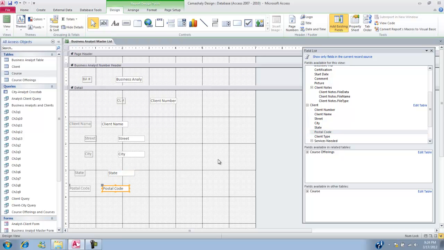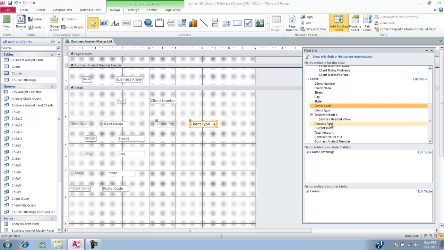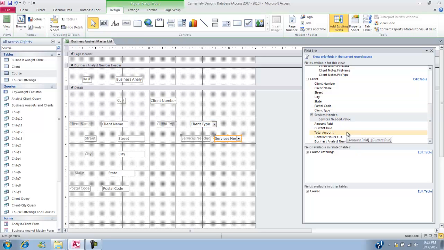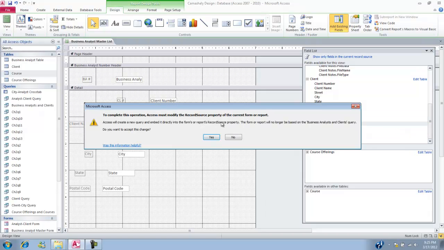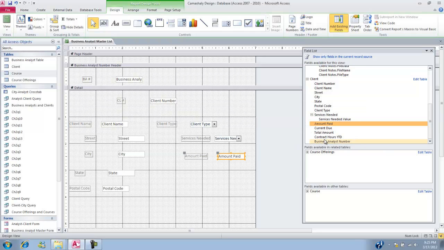On the right, we have client type, services needed. On this one coming up, we may get a strange error, but that's okay. Amount paid, we'll see if we get it or not. When I drag amount paid, it may give you this error. Just go ahead and hit yes on that, and then current due.